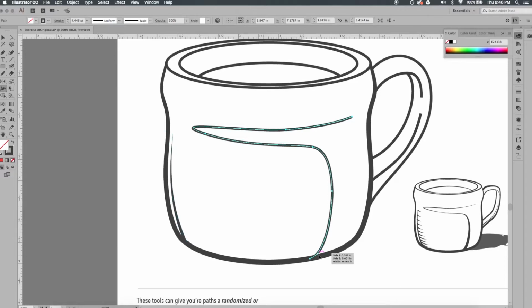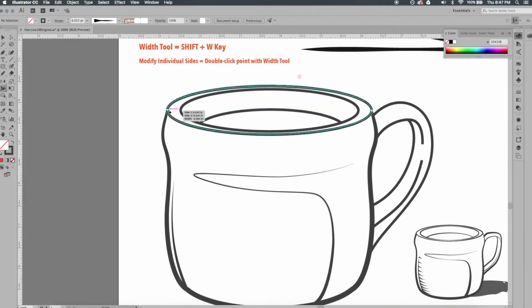I'll thicken up this part, and then I'll narrow down some of these parts. I'll double click this point because I want to keep that set, but I will narrow this down all the way. I'll go ahead and widen this part of the ellipse. I'll widen this part too. And then I'll make this part more narrow.